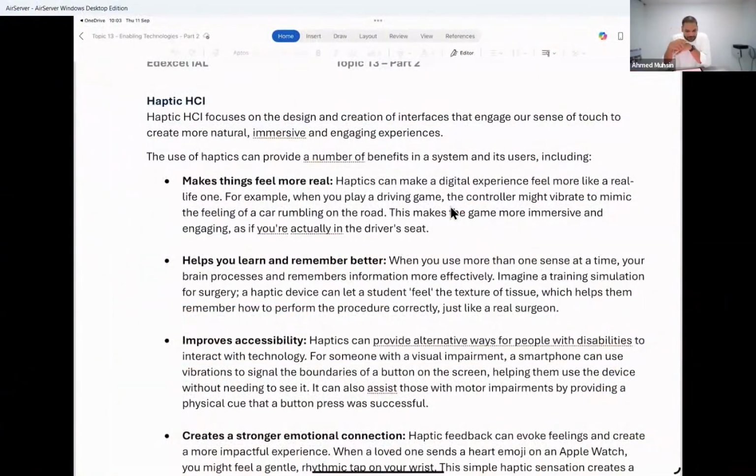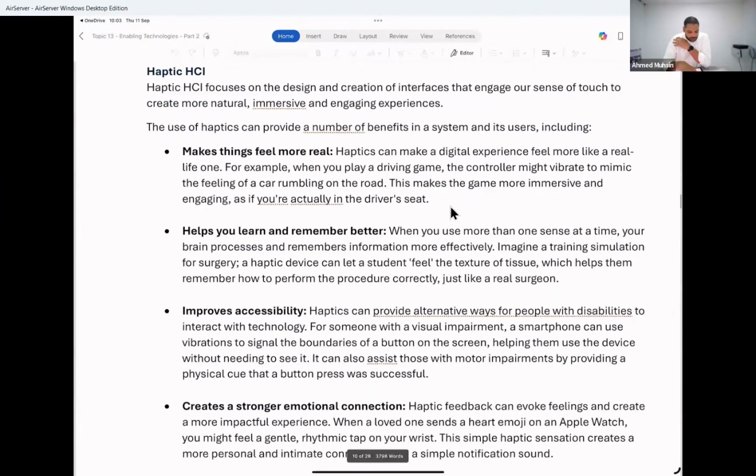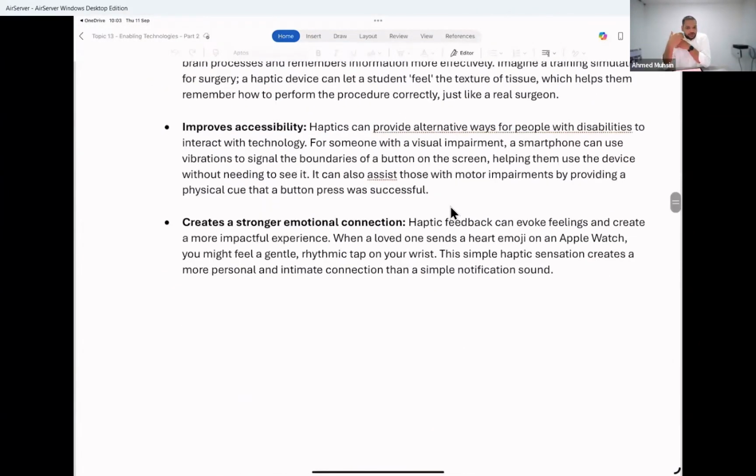Helps you learn and remember better. We saw that. Improves accessibility. Okay, especially for people who might have visual impairments, they cannot see properly or they cannot hear properly. Haptics can be extremely useful for them. Okay, I'll show you another video about this also. Can you guys go through that?